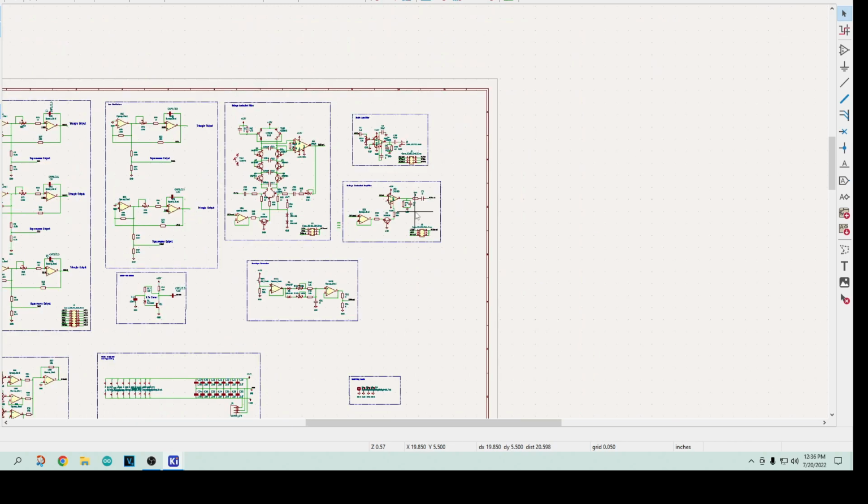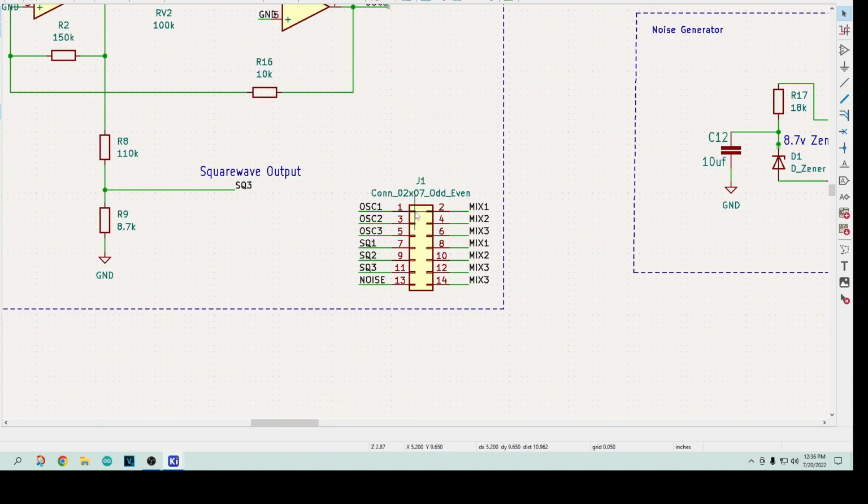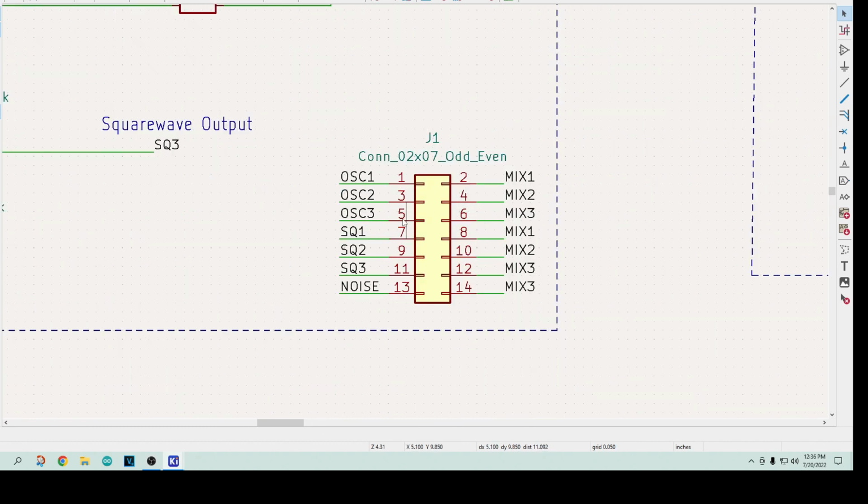Okay. The other thing that I did was create some patch areas. Like here, the mixer has 3 inputs. So if I just put a jumper straight across to one of those little shorting blocks, I can put oscillator 1 into mixer 1. If I put the shorting block here, I can put the square wave into the mixing block.